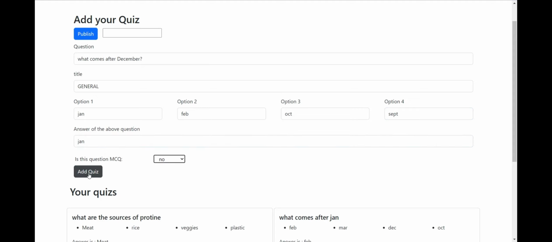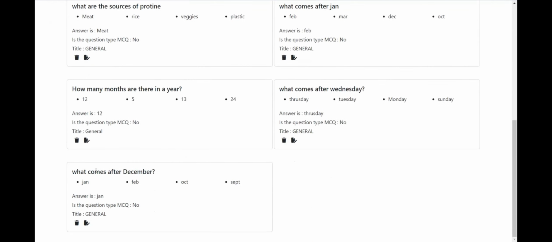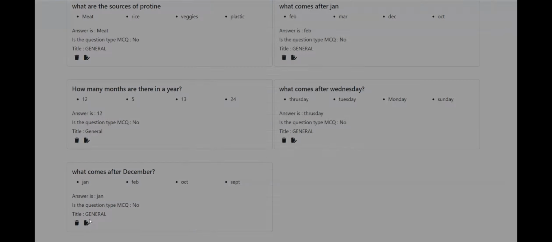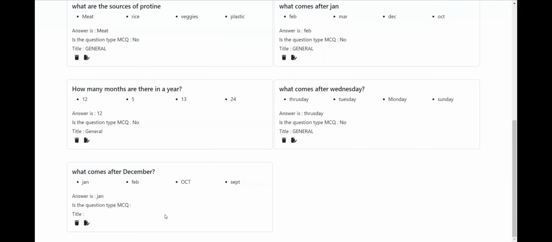So I will edit here, and you can see that it is showing the question here. I can edit it also here. If I want to write October in capital letters, I just have to click on update here. It will update it here.